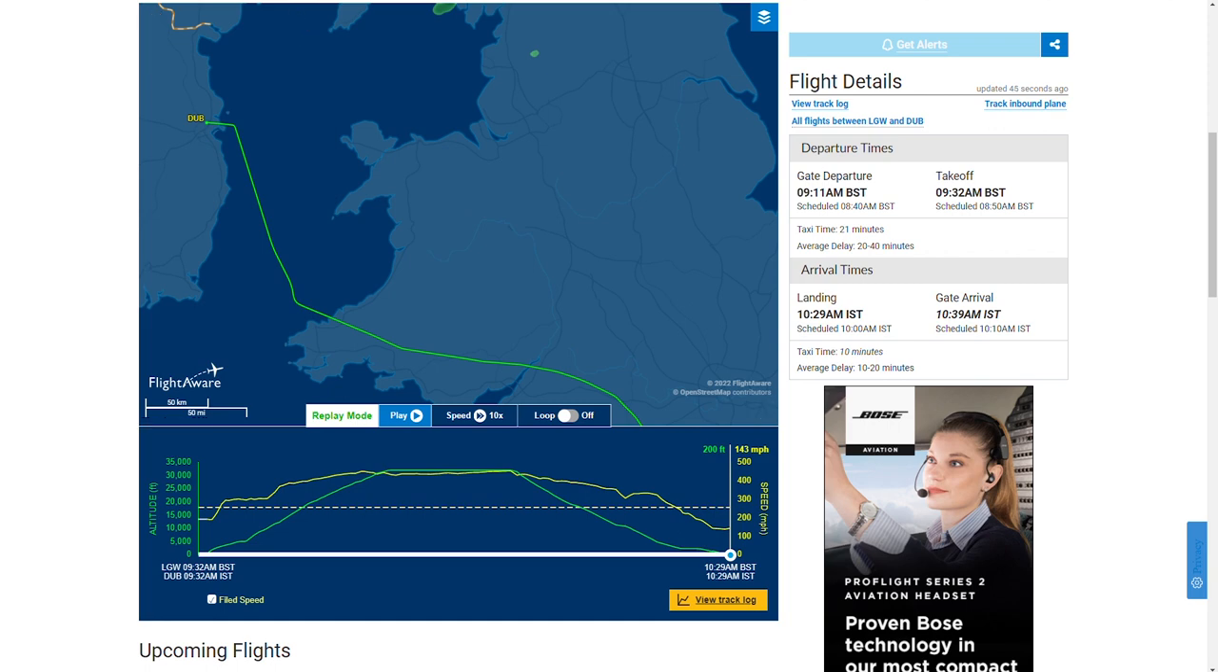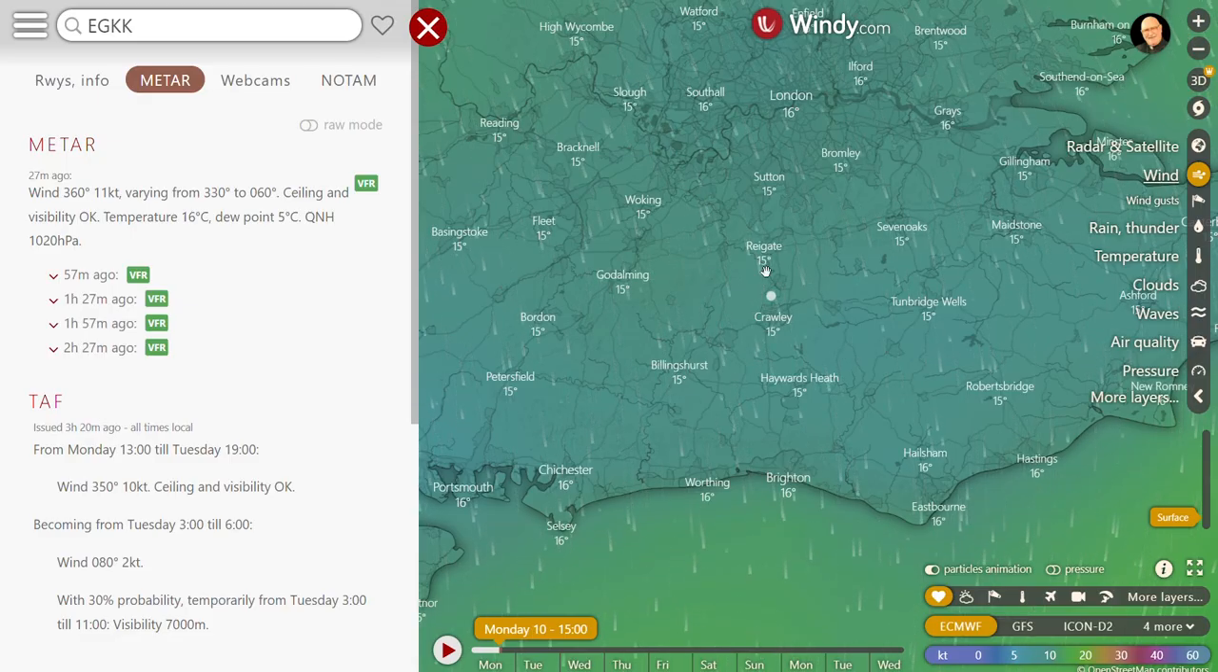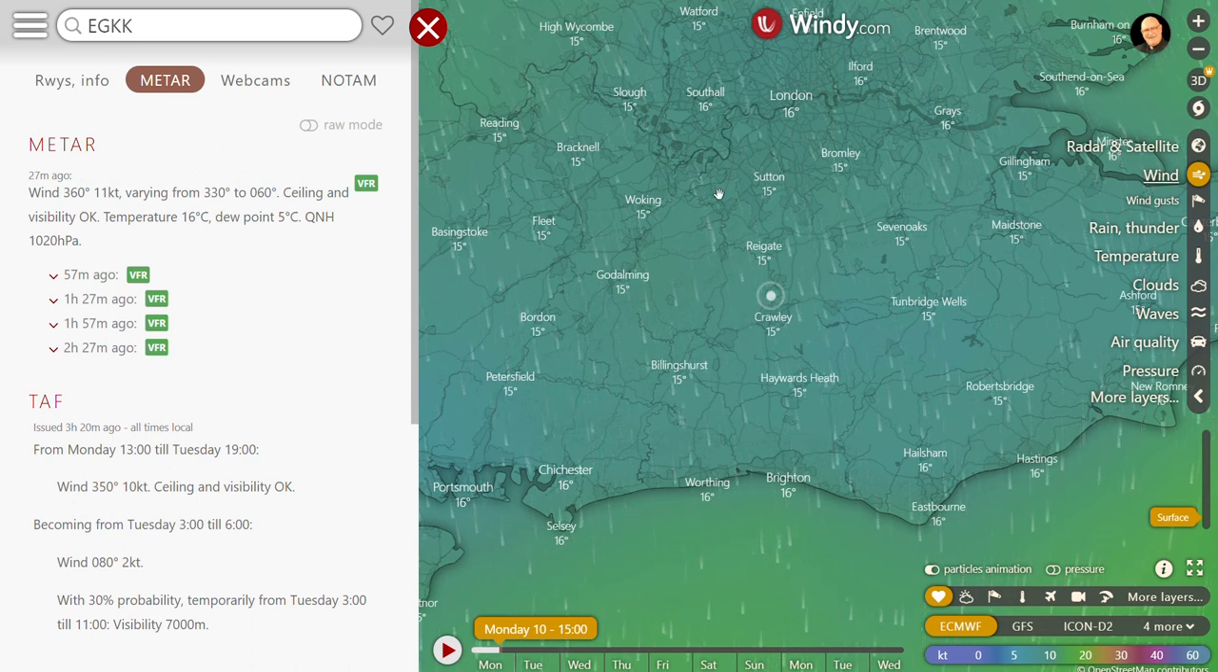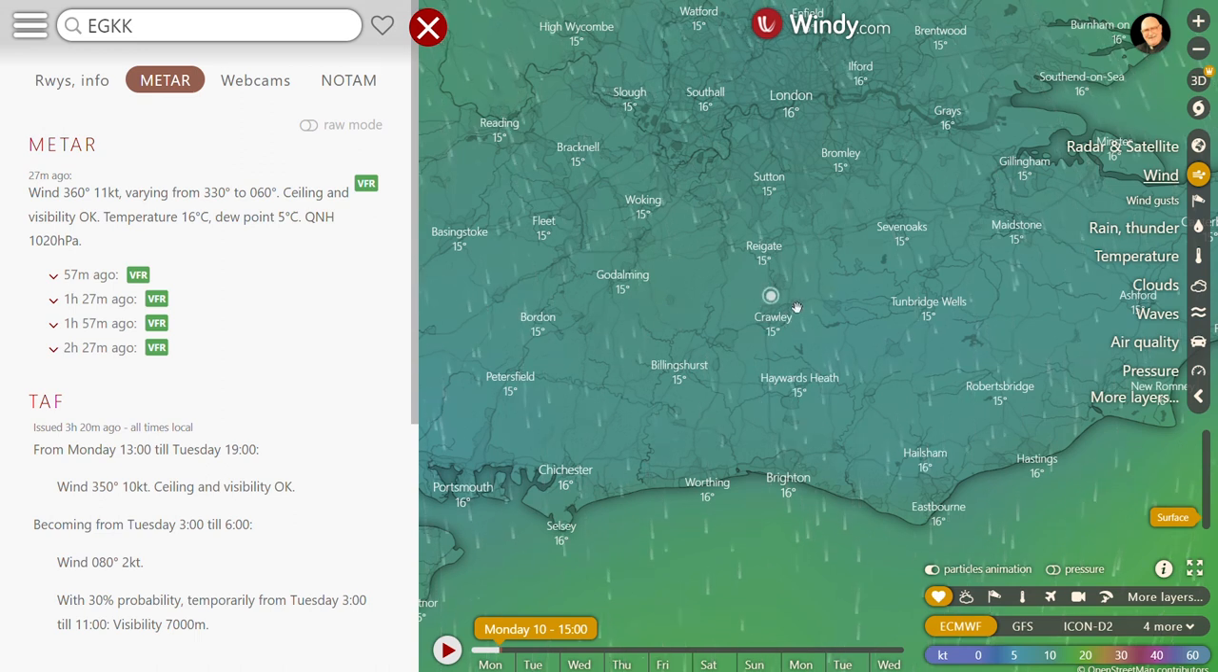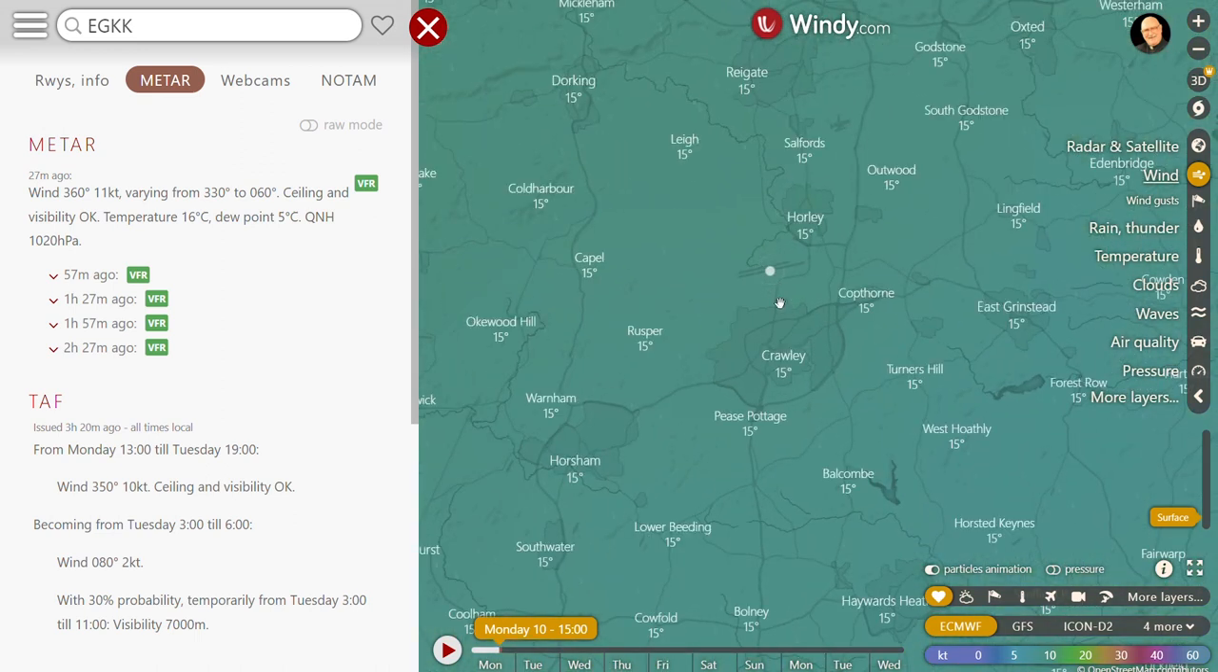All right, let's have a look at Windy. Here you can see, well, here's London. This is the greater area of London right here. And just to the south, this is where Gatwick is located. This is the Gatwick Airport right there. And the wind looks like it's coming pretty much from the north. It's saying wind is 360 degrees, 11 knots, varying between 330 and 60 degrees. Ceiling and visibility okay. VFR conditions. Temperature 16 degrees. It's a little cool here at this time of year. Dew point 5 degrees. QNH 1020.